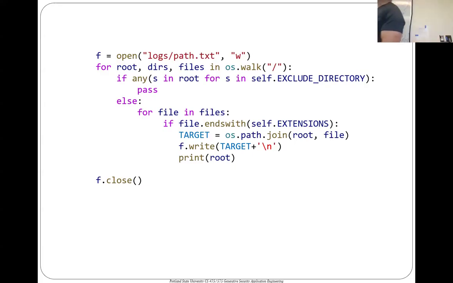So you're going to do a recursive walk in the operating system. I don't know if you've ever used os.walk. It's going to walk the directory tree from slash. It's going to get the root directory, the subdirectories, and all the files in there.